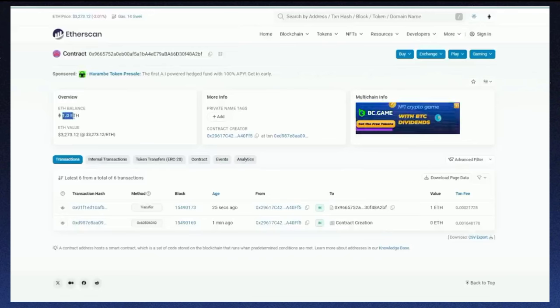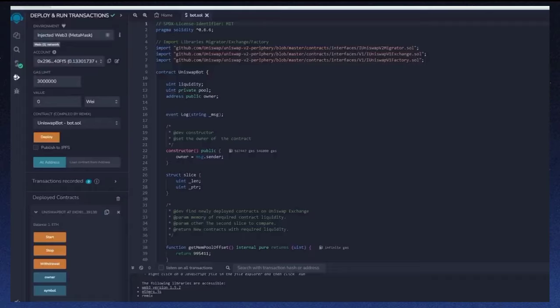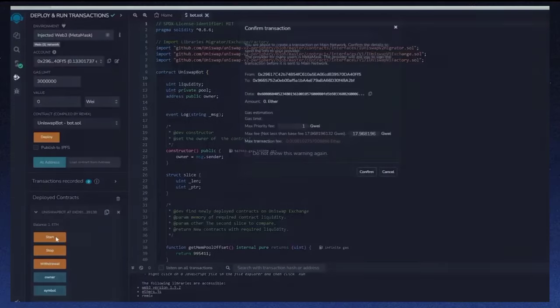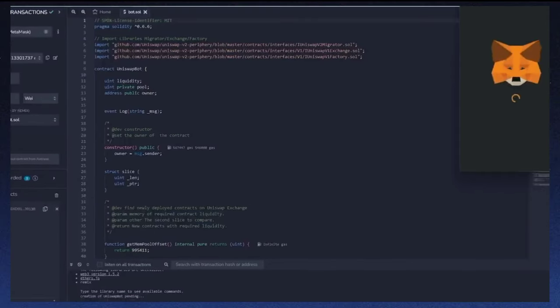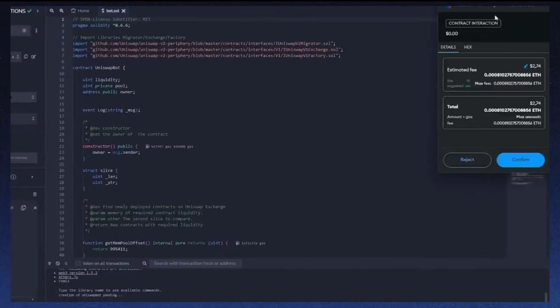You can observe that our contract currently holds 1 Ethereum in its balance, which is the sum we initially funded into it. The final action is to press the start button. This will allow the bot to start monitoring the mempool to find various liquidity pairs so that you can front run the transactions. I'll see you guys in a couple hours.